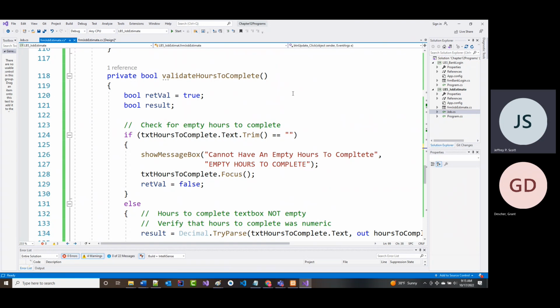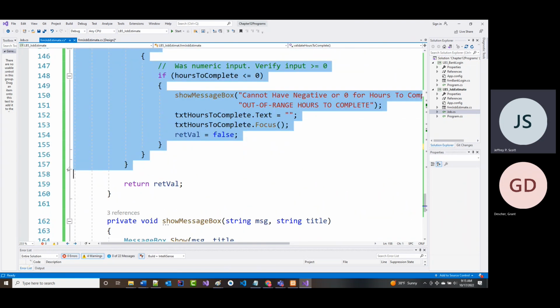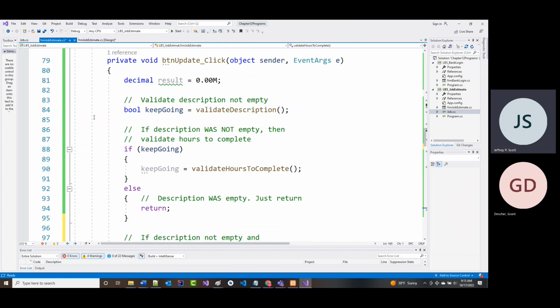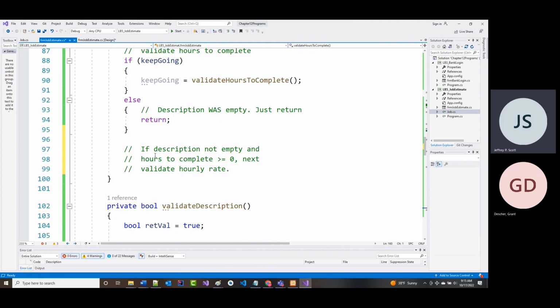Now, one of the reasons that I wrote it like this was to show you some of the, for lack of better words, let's call it pitfalls of doing this. And what do I mean? I'm going to grab every bit of code I put in here, in between the curly braces. And now I'm going to come up here and say, if the description not empty and the hours to complete greater than or equal to 0, next, validate the hourly rate.